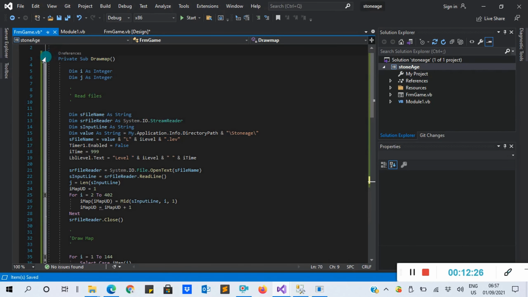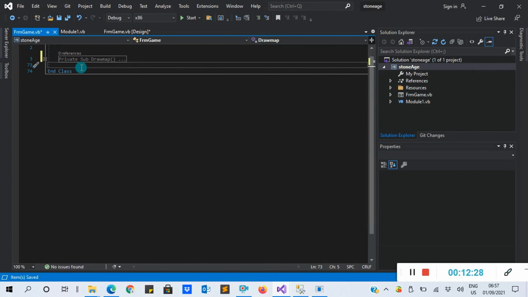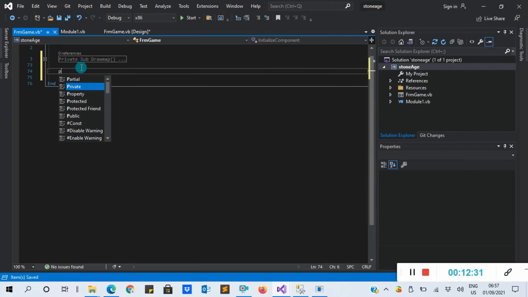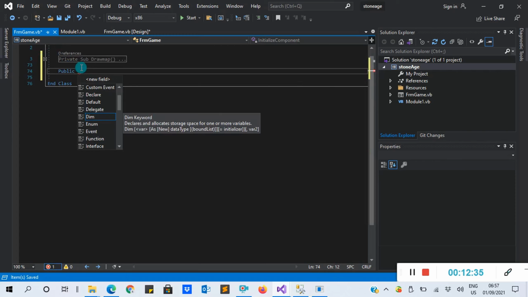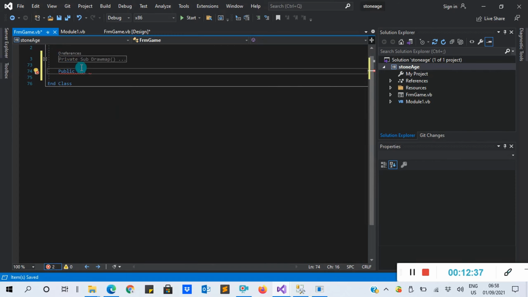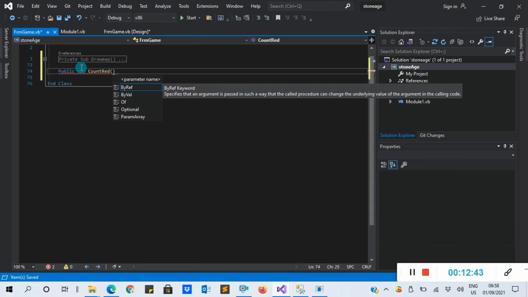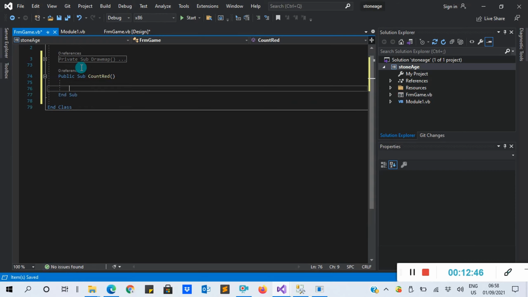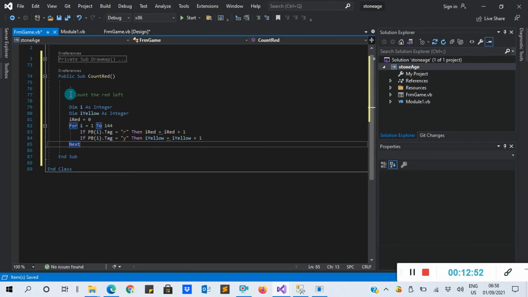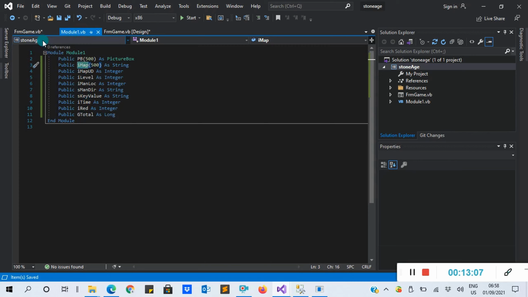So we can collapse this, then inside here we create another method, say public sub count red. So that's the name of our method. Okay, and inside this method, let's give this code to it. So we are counting from the left. Okay, so we say dim I as integer as usual, then dim I yellow as also an integer. So say we set I red to be 0, and we are getting this I red from this model. I red here is it.